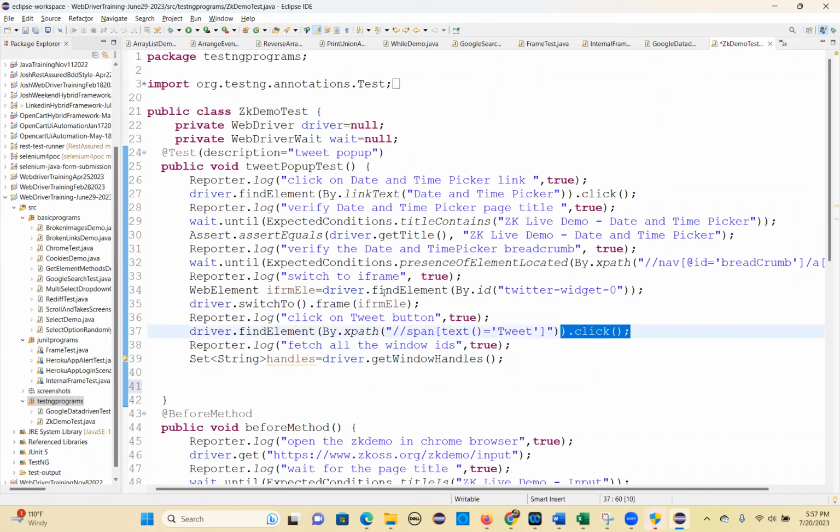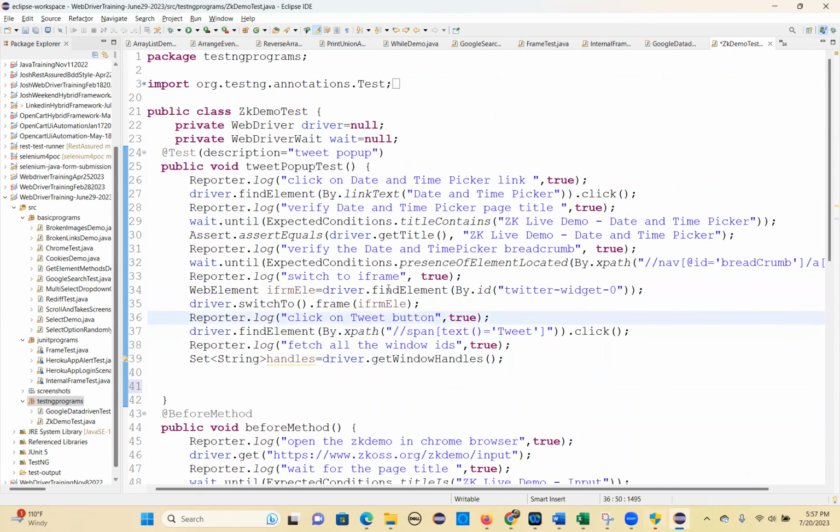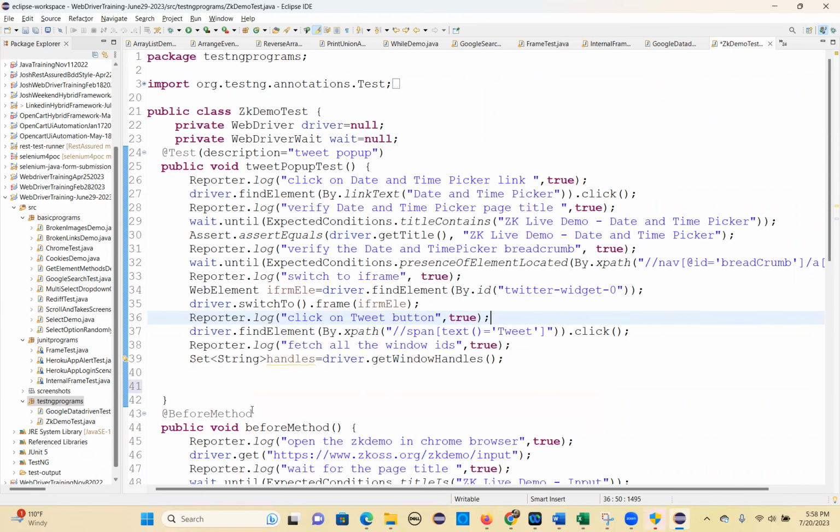The click and everything, identifying the web element, everywhere the same methods are repeating. You have to be careful on these methods. Make sure you read those methods or practice, then you will remember them. Otherwise, not possible.